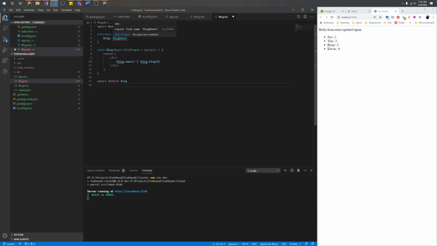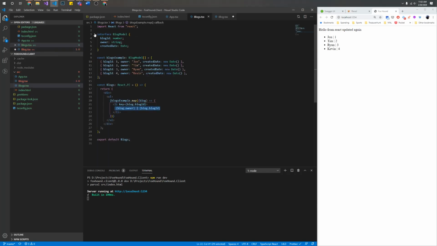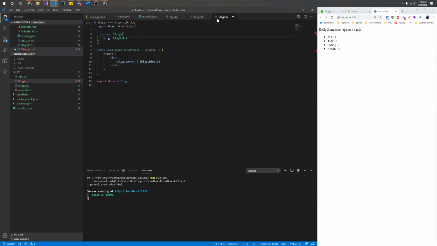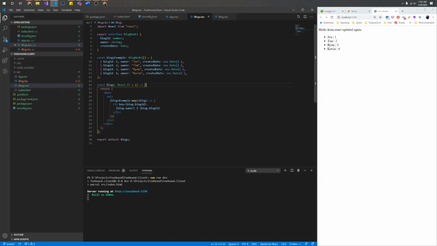So why am I not seeing blog model? And that's because I need to export this interface. So I can say export interface, and now it should give me the IntelliSense. I thought it might have. It's not going to. But what you can do is import blog model from blogs. And now it knows what that blog model is. Now in reality, I'd probably have another file over here, and maybe we'll go do that at some point. But for now, I'm just defining that here.